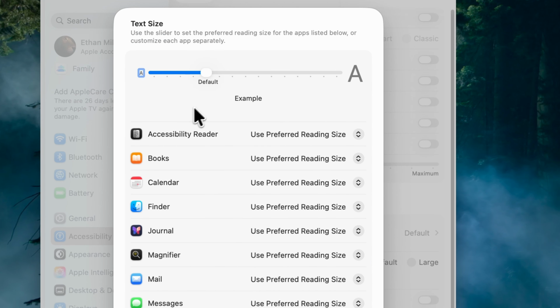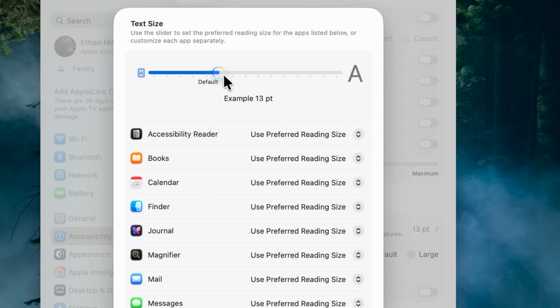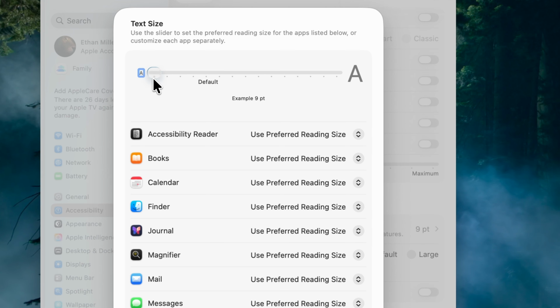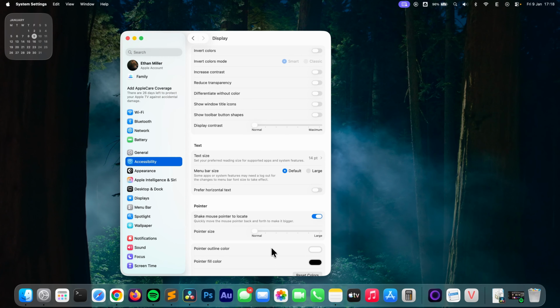Now, just move the slider to the right. You'll see the text get bigger, and there's a preview right below it so you can check the size. If you slide it to the left, the font gets smaller. Pick a size that works for you, and then click Done. And just like that, your font size is bigger.